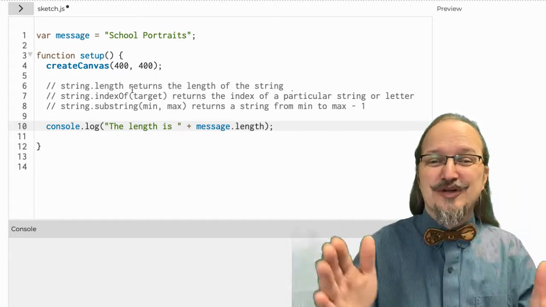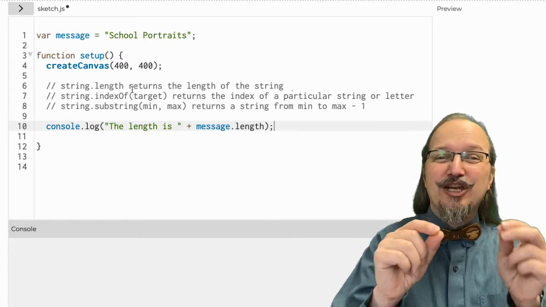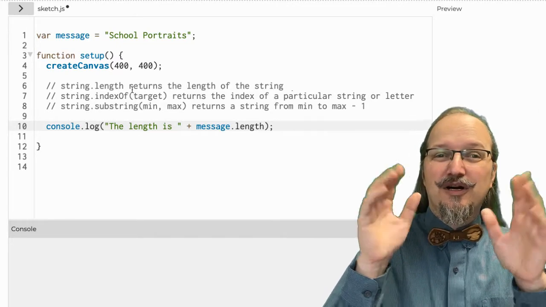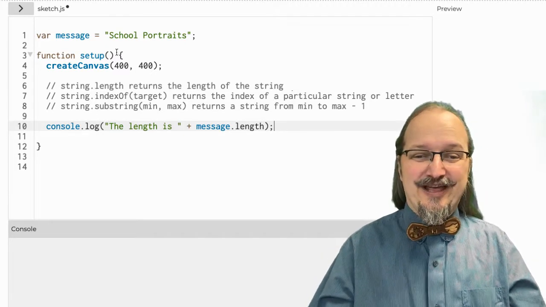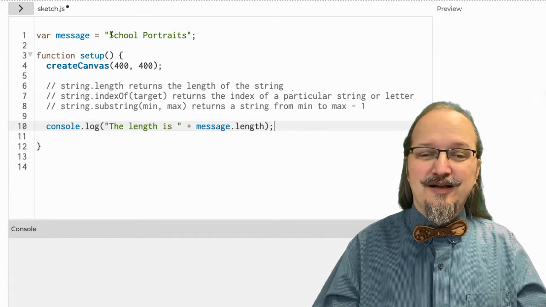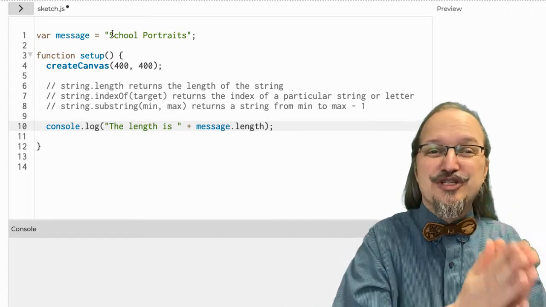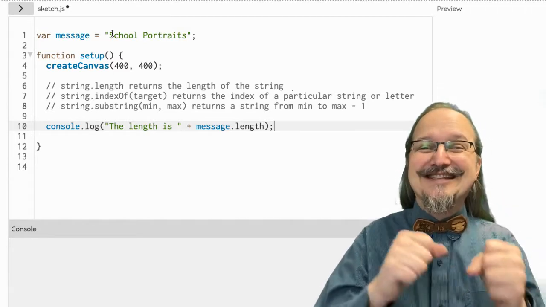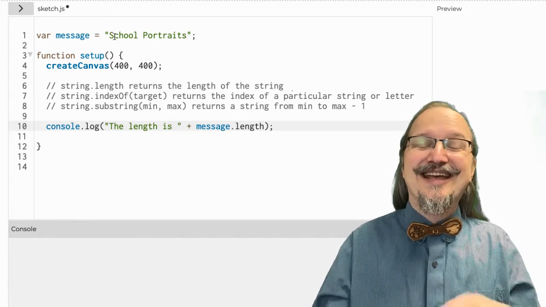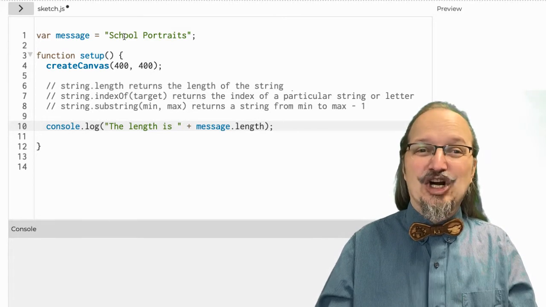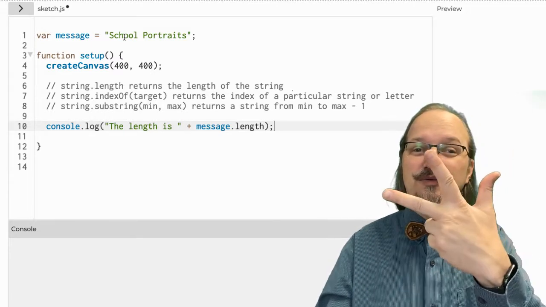String.length will tell us how long the string is, how many characters there are. Index of target will tell us if a target string is inside of our big string, and then it'll tell us where it is. Now, the important thing to realize is that each letter has a position in our string. The first position is position 0, so we would call that index 0. The second position would be index 1. So in this case, the H is our third letter, but it is at index 2 because we go 0, 1, 2. So far, so good.